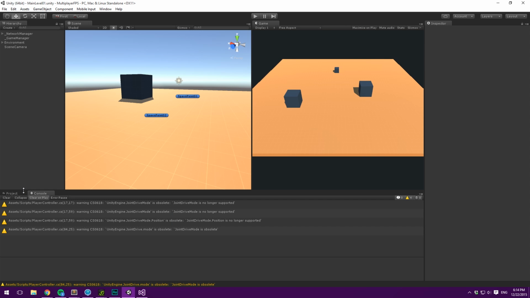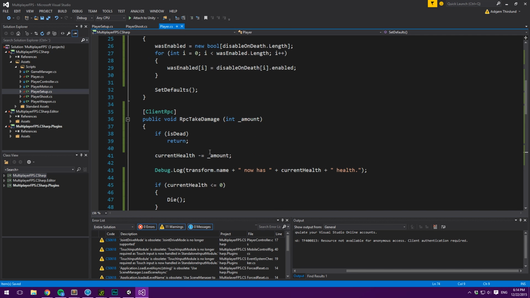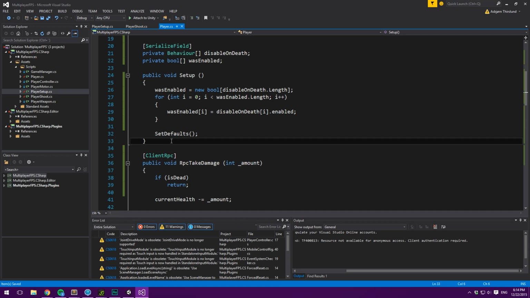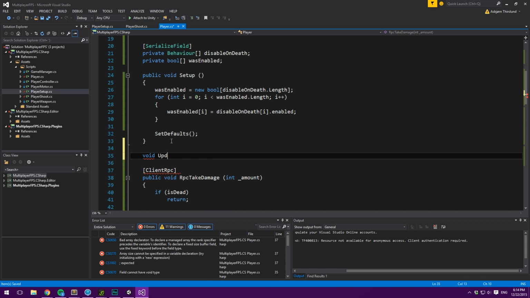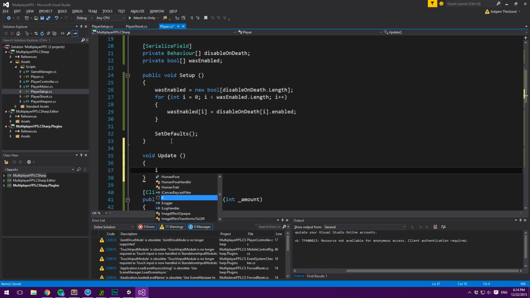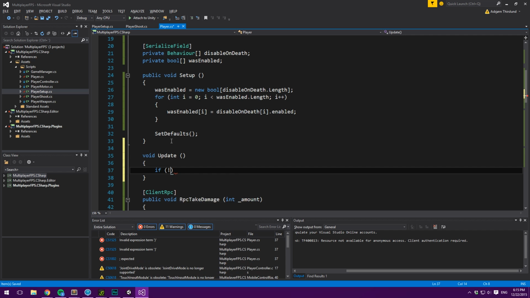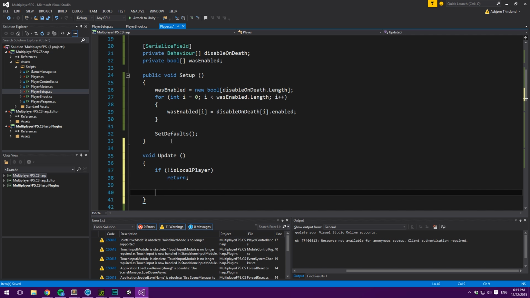And yeah, in order to actually try this out, we could go ahead and just build it all the time and then start shooting players. But I'm going to show you a very quick way to just check if this is actually working. In our update method, we are just going to check if we are the local player, and if we are not the local player, then we're going to return. We just want this to call on the local player for now.